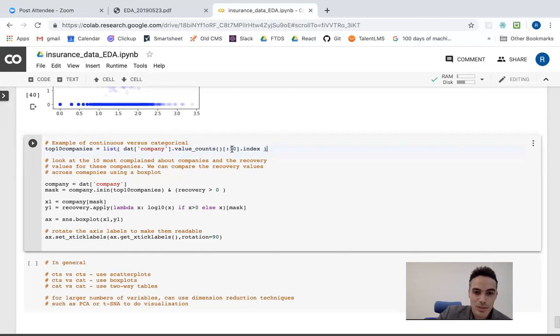I've actually got 11, because I forgot that, again, we're indexing starting from 0. Or maybe I've got 10. I don't remember whether the 10 is included or not. Maybe it is 10. Anyway, we take these top companies, and then we just take the companies in these top 10 companies for which there was a positive recovery amount.